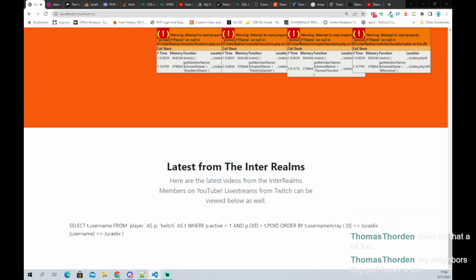It should be giving me... See how it's saying array 0 is Jurassics and username is Jurassics? I'm doing something completely wrong. It should be... And it's giving me 2 unironically because it's coming through as 0 and username. That is the issue.